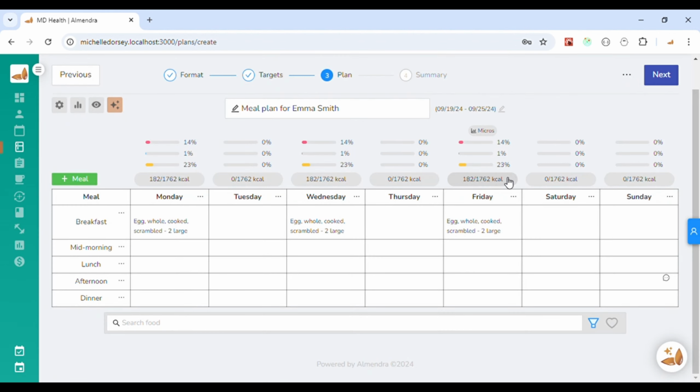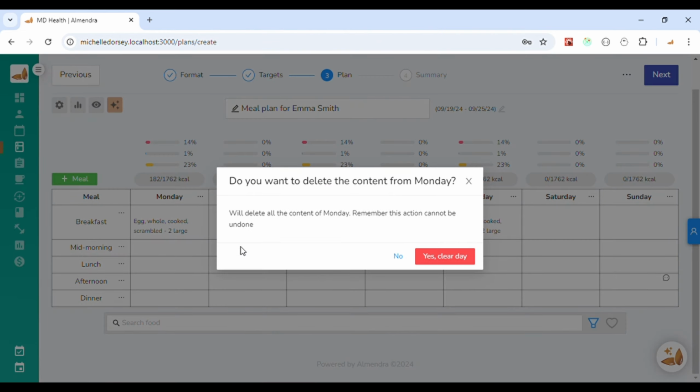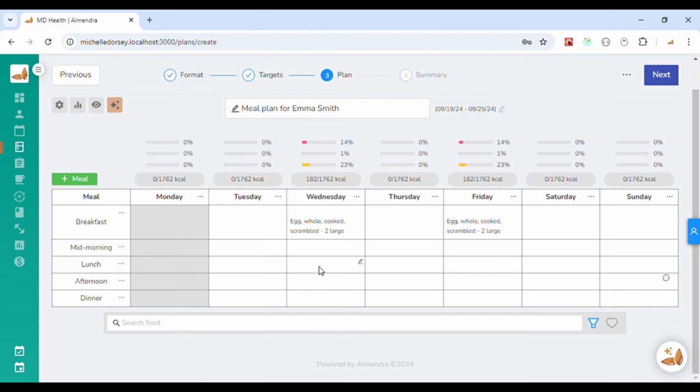Additionally, to the right of each day's name, there are 3 small dots that allow you to perform different actions. You can copy the day, copy it with equivalences, clear the day, or mark it as a free day. For example, let's clear Monday, which means the day will be reset to 0. As you can see, all the values return to 0.